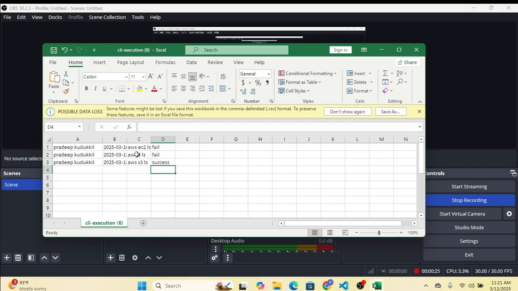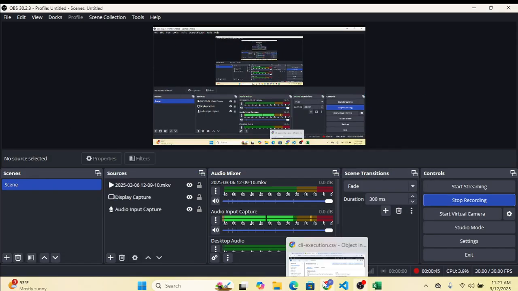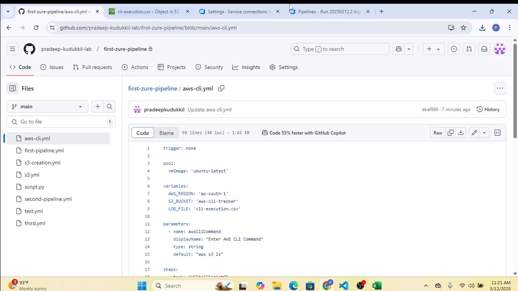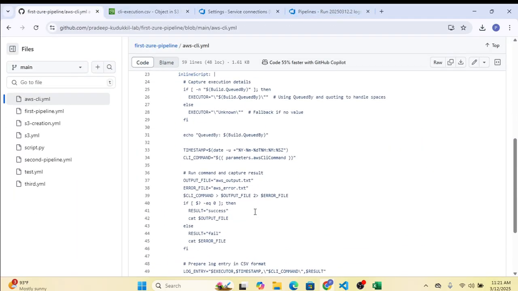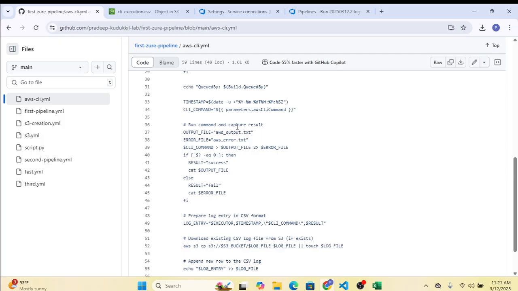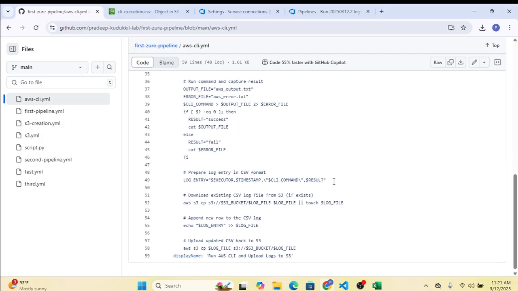Here you can see we ran multiple times and some failed because here you can see an S is missing, and here I added ls, which is not there in the EC2 command, so that's why it failed. Okay, so this is what the CSV looks like. After that, we can go to the coding part. So yeah, this is what the result looks like.